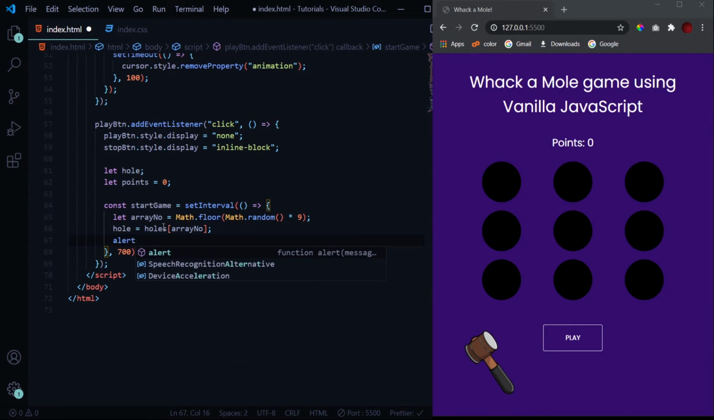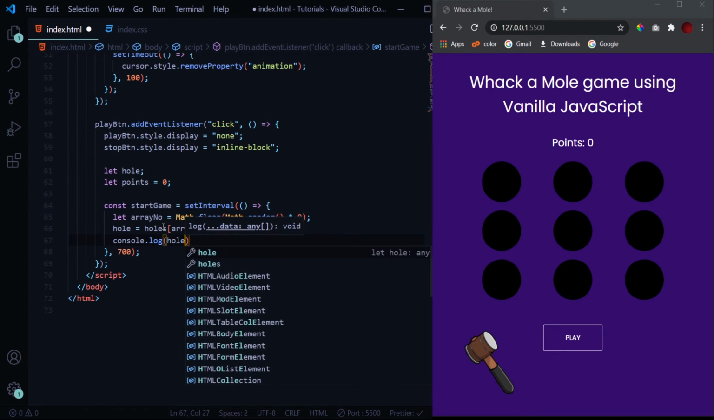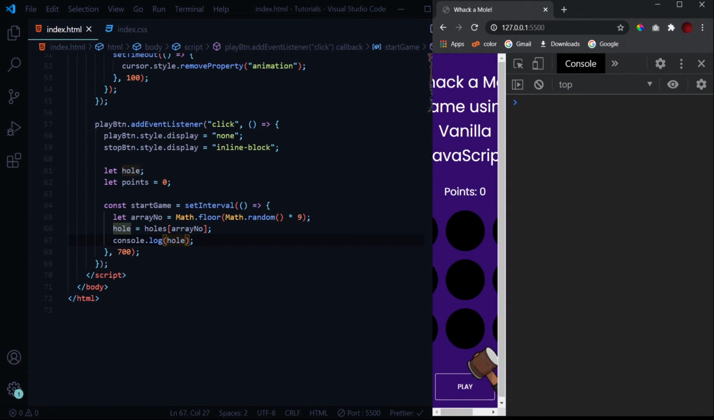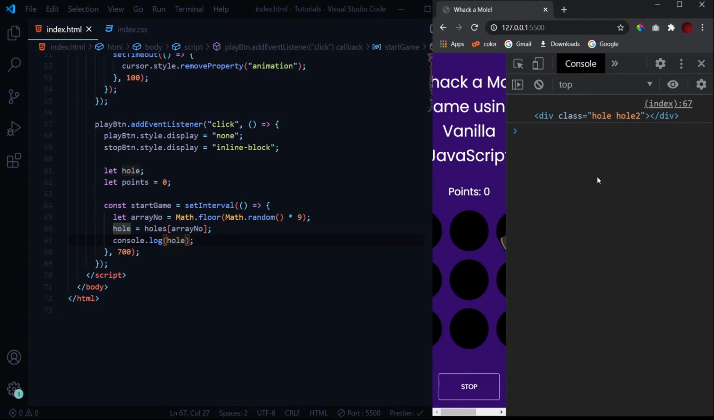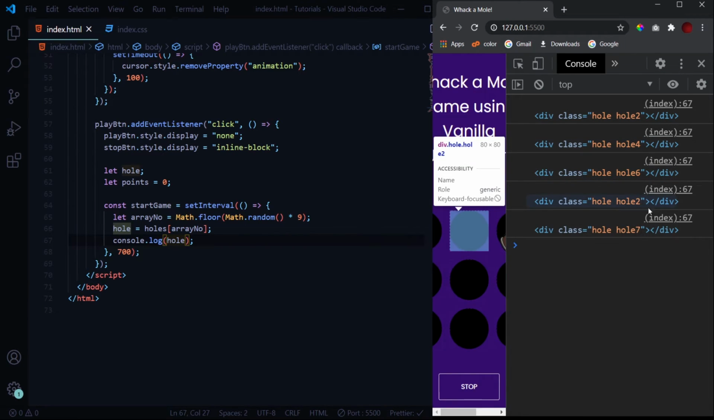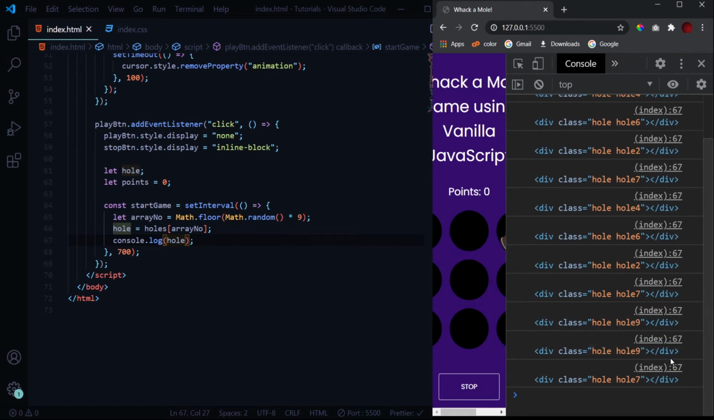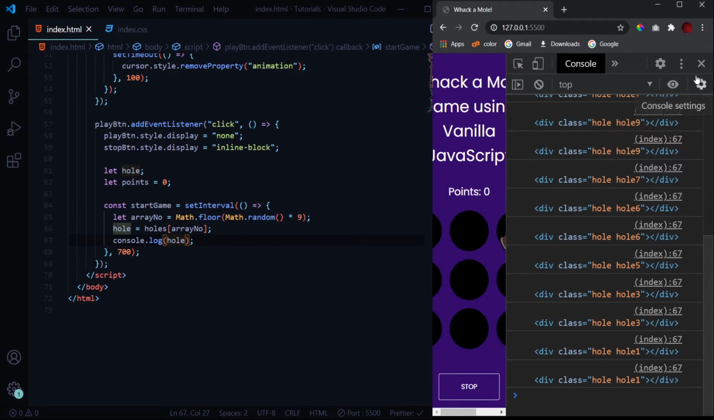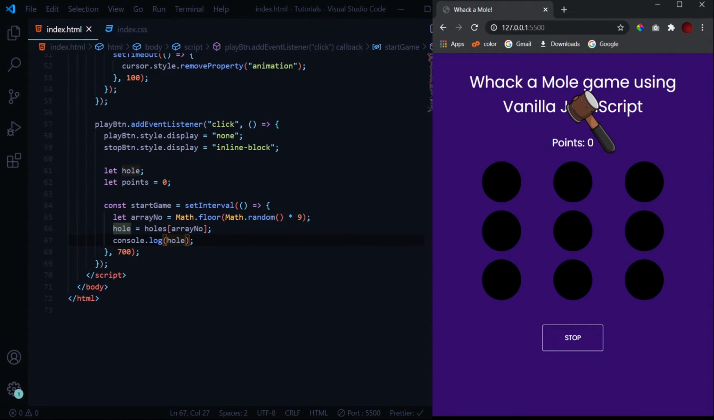So let's just console.log this to make it clear what actually this variable hole has in it. And now when I go to the inspect element, you see when I click on the play button, we get hole 2, hole 4, hole 6, 2, 7, 4, 6, 2, 7, 9, 9, 7. So it generates a random number and it selects the hole on the basis of it. Now it will run infinite number of times, as I told you, until we stop it.